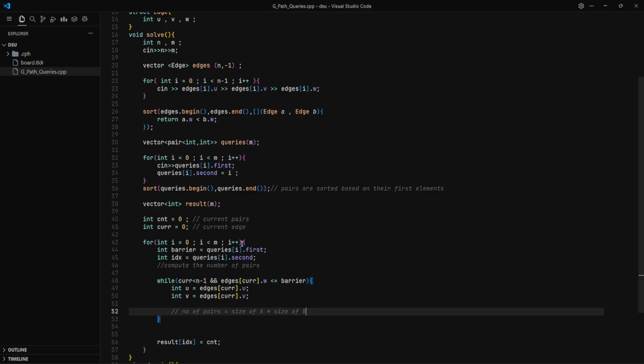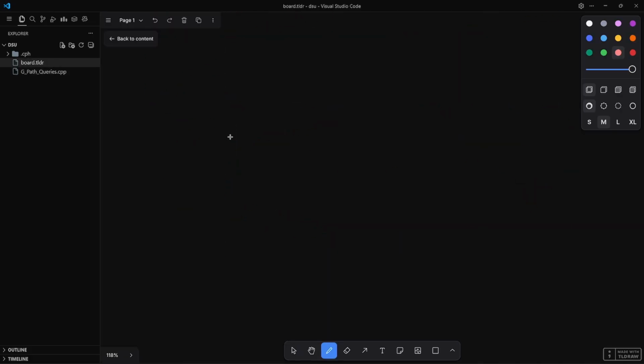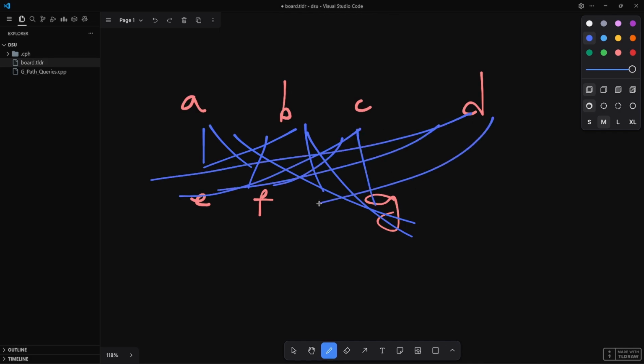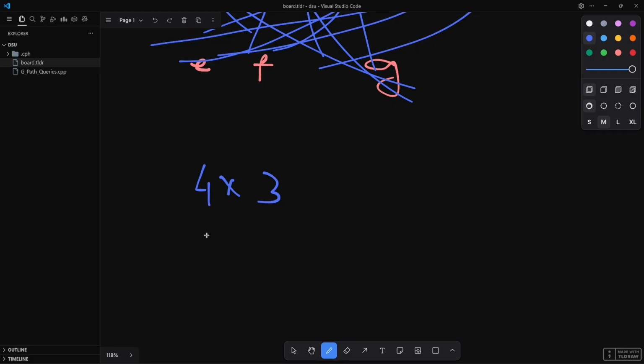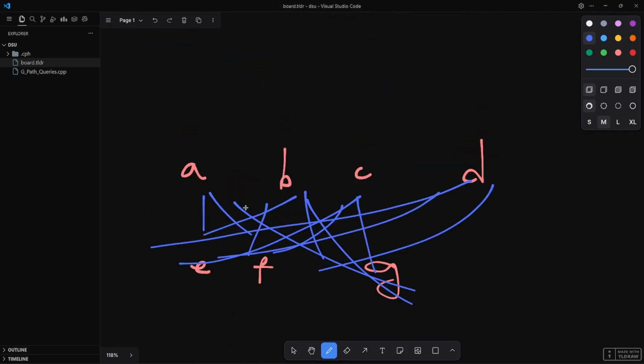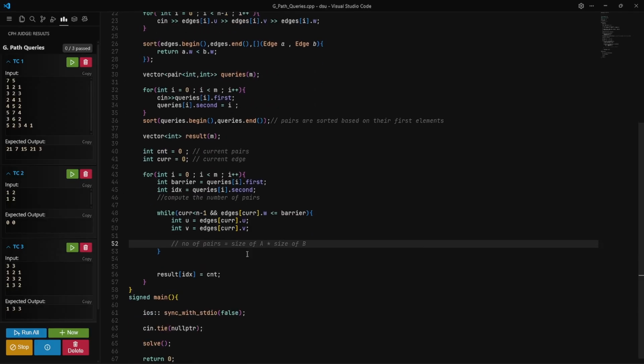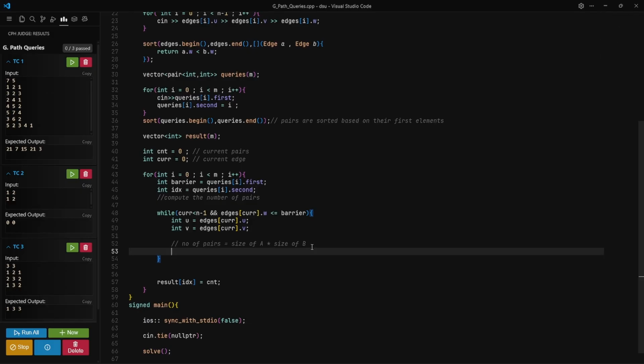If there are two disjoint sets A and B, how many edges can you draw? If it's A, B, C, D and E, F, G, you can draw 3 from A, 3 from B, 3 from C, and 3 from D. That means you can draw 4 into 3, which is nothing but size of A into size of B. So these many number of pairs exist, under the barrier.